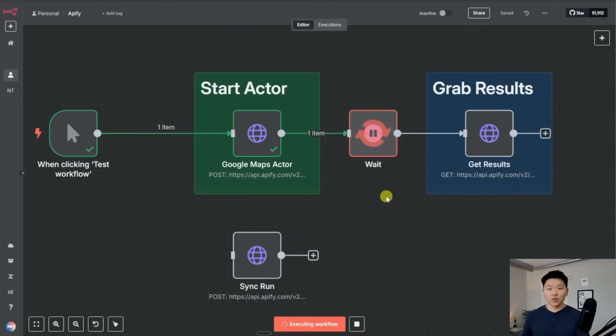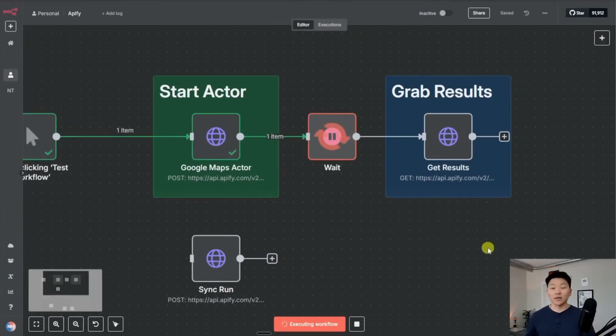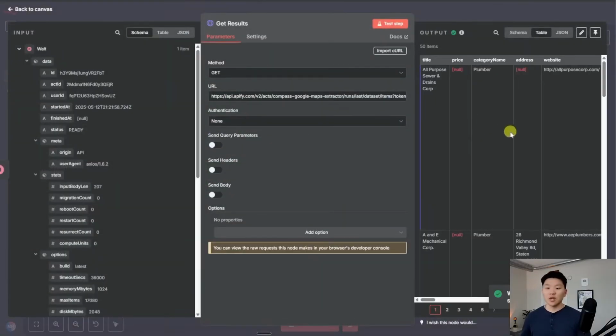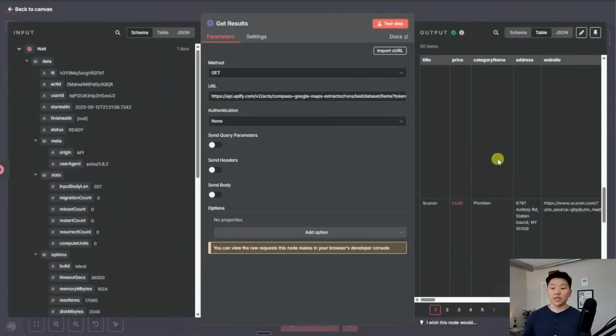After about 22 seconds, it's gonna pass over, and then we should get all 50 results back in our HTTP request. There we go, just finished up, and now you can see that we have 50 items, which are all of the plumbers that we got in New York.